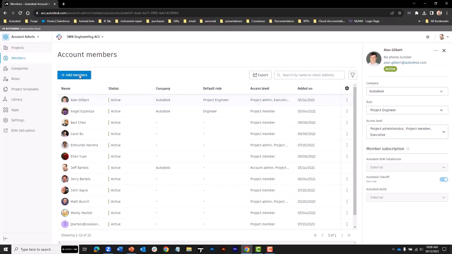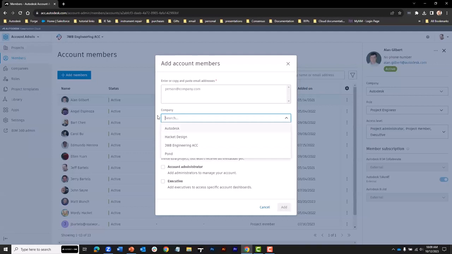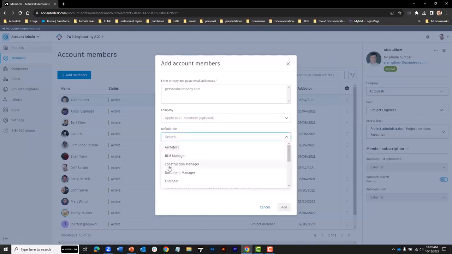From here, I could click Add Members. And at this point, I could copy and paste the email addresses of all the people from my company that I would like to register with the account. From here, I can assign a default company to them. I can assign a default role as well.